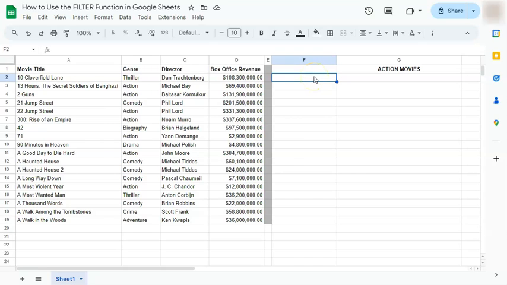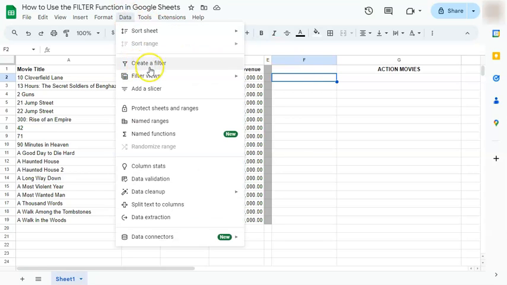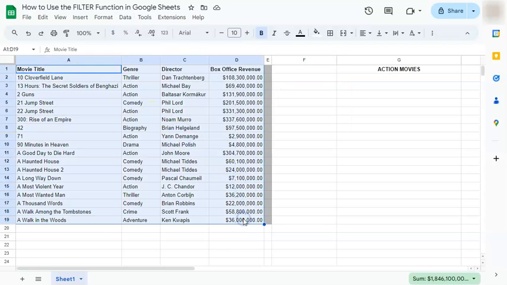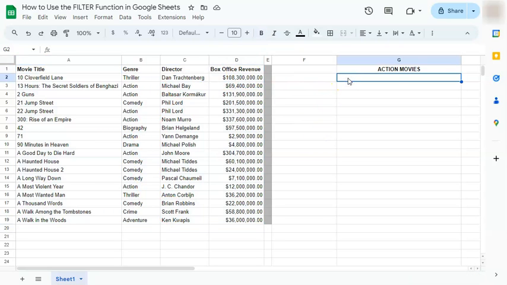In today's video, I'm going to show you how to use the filter function in Google Sheets. Now, the filter function is different from the filter that you use under data, where you create a filter or filter views or add a slicer within the dataset. The filter function does the same thing, but within a function in a separate space.